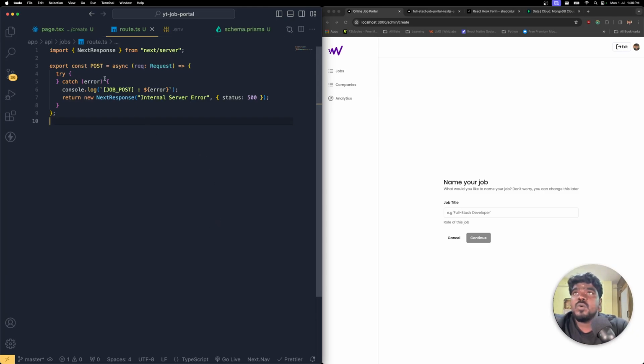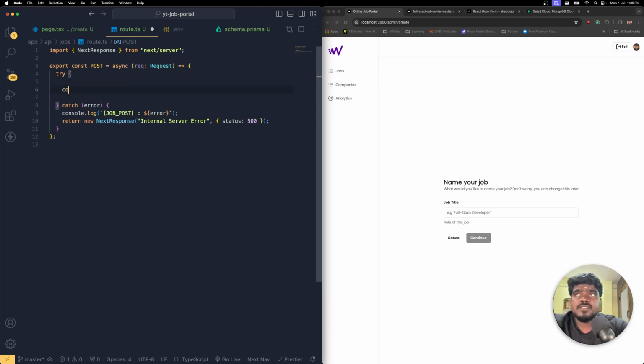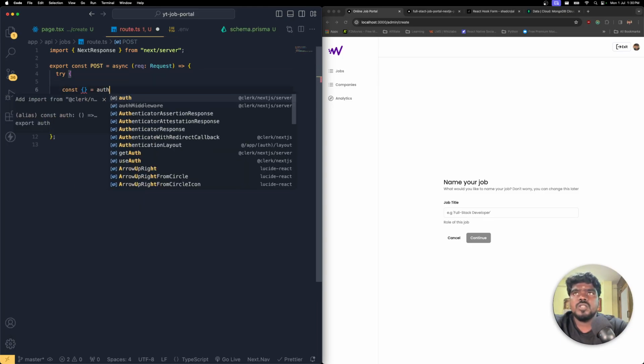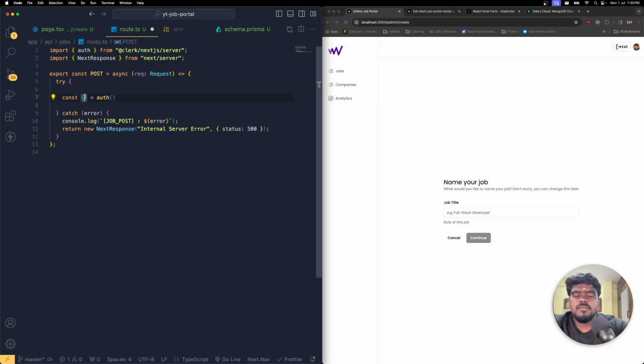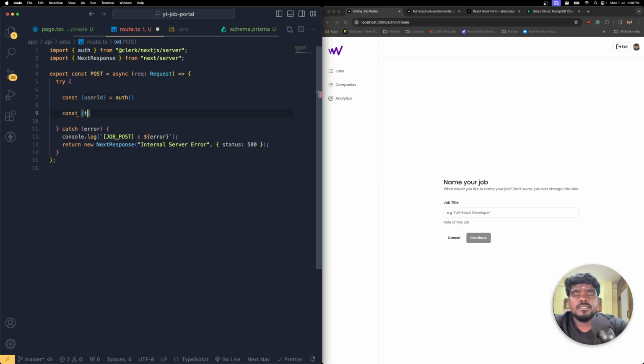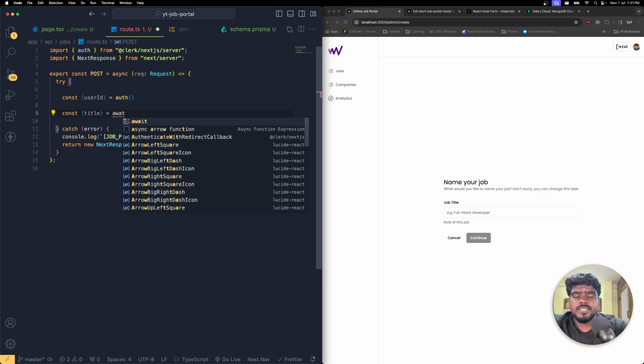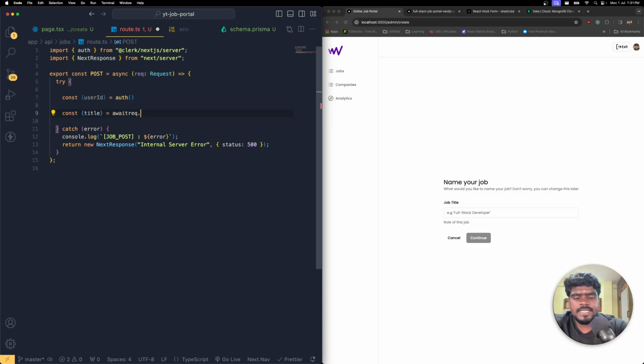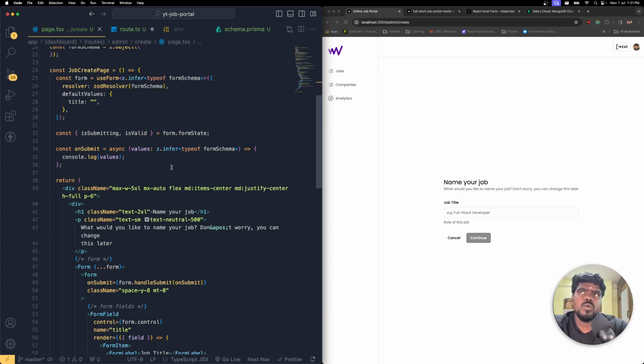All right, now I need to access the user ID. We can access that user ID from the auth instance provided by Clerk, and from there I'm able to access the user ID. Please make sure this user ID can be accessed only in a server side component. Then I'm going to get the title: const title, and using await I'm going to get that from await request.json. From this JSON I'm going to get the title, which I'm going to pass through whenever I'm calling this API.